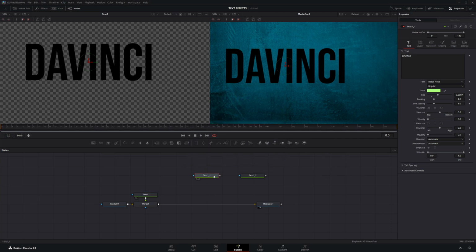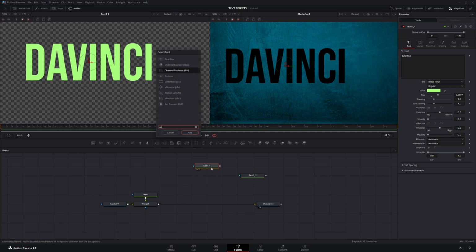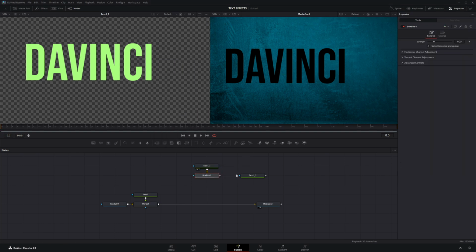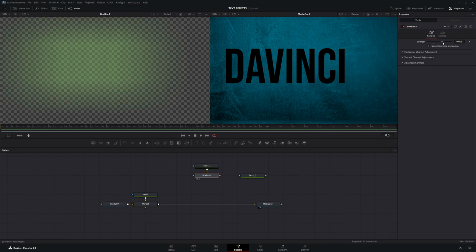Next, I'll select the first duplicate text node, then open the Select tool by pressing Ctrl and Space, and search for Box Blur, and add it to the text. Now, I'm going to view the first duplicate text in Viewer 1. Then, over in the inspector panel, I'll increase the strength of the box blur. As you increase the strength of the box blur, the glow effect spreads more.